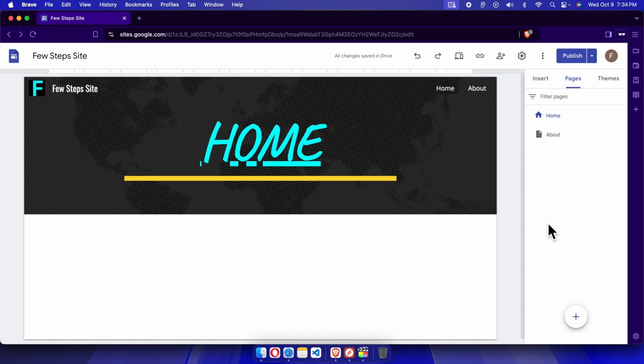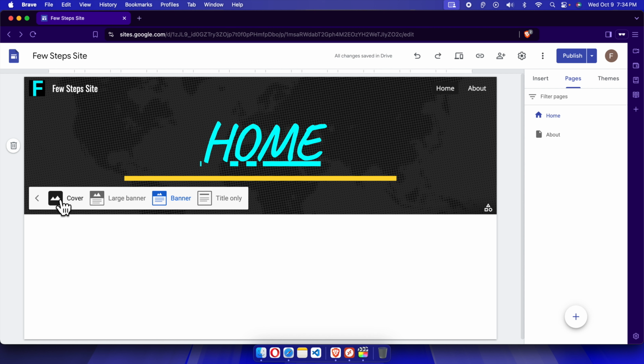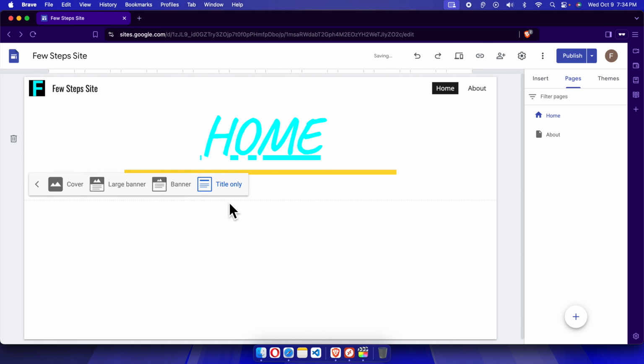So this is the header part and here we are seeing a background image. If we want to remove this background, we can move our cursor over here and then we will see this type of option, like header types. If we click header types, then it will be like this. So it is cover, large banner and title. If you want to keep only the title, then we have to choose this. So the background, all the images will be removed.